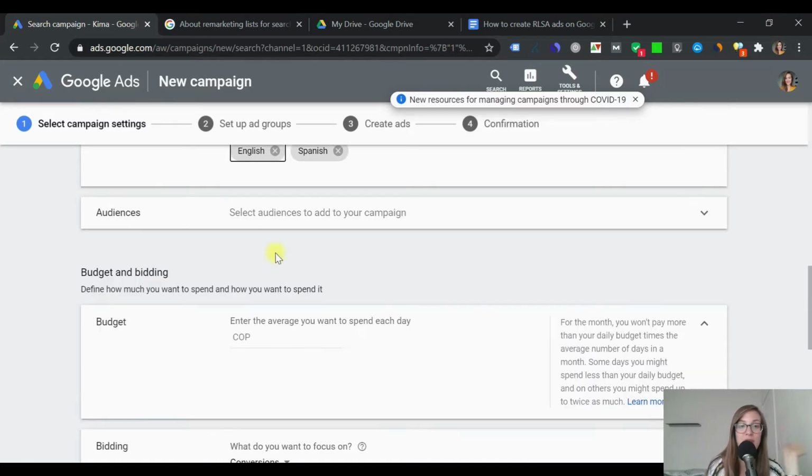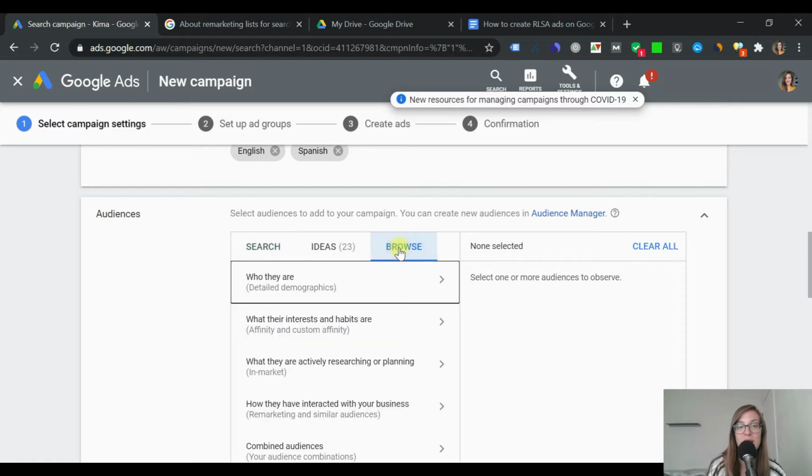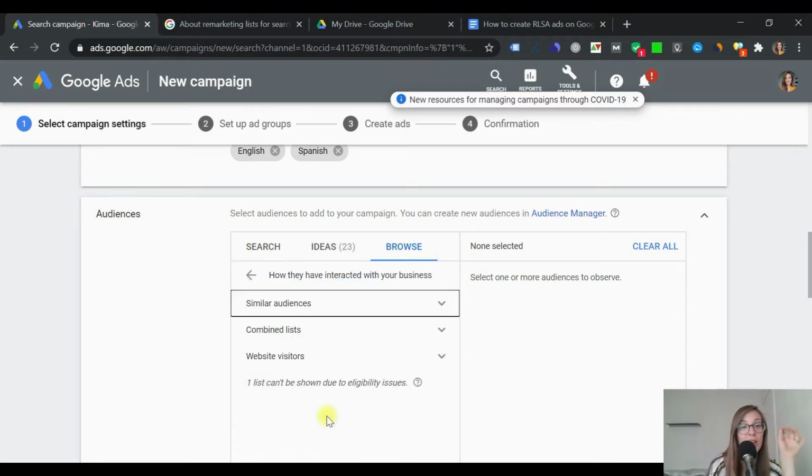And this is where the important stuff is happening. You can go to browse and select how people have interacted with your business. So remarketing and similar audiences. Make sure to use the remarketing audiences and not the similar ones, because what similar ones do is that, based on past data, they get an audience that is similar to the one that converted with you or has visited your website, etc.